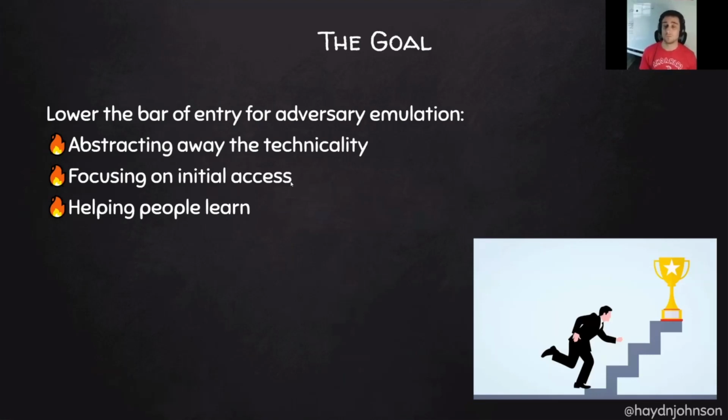The goal was to lower the bar for entry, again, to help CTI analysts, anyone who really wanted to understand attacks, students, juniors, stuff like that. I wanted to abstract away the technicality and choose to focus on initial access. So it doesn't do things like privilege escalation or lateral movement. In Meterpreter, you get a shell and then there's all those modules, you can inject modules and all the things. I didn't want that. And then the goal was to help people learn. So that was my thought process on this tool.